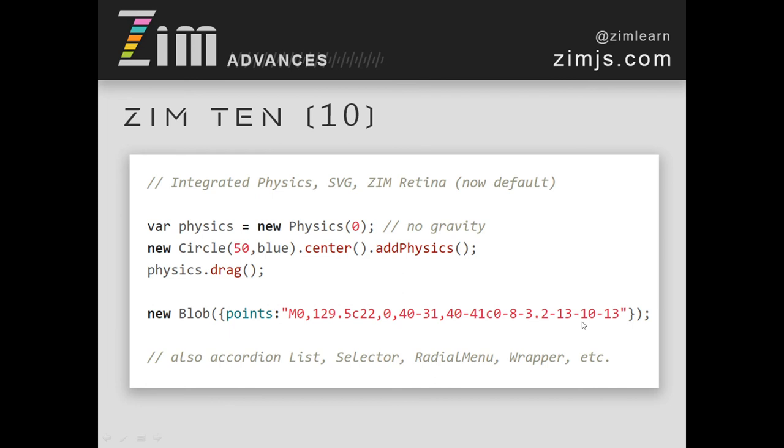We integrated physics. So physics just becomes, as a matter of fact, this would work, new circle dot center dot add physics. And the circle would center on the page, but it would fall to the ground. Usually we want to specify something about the physics, such as the gravity, for instance. We can start that off with a new physics object here, add the circle, and then physics.drag, you can now drag that circle around and throw it in the physics world, hit other things in contact. So we brought that all inside and documented it, and much easier.